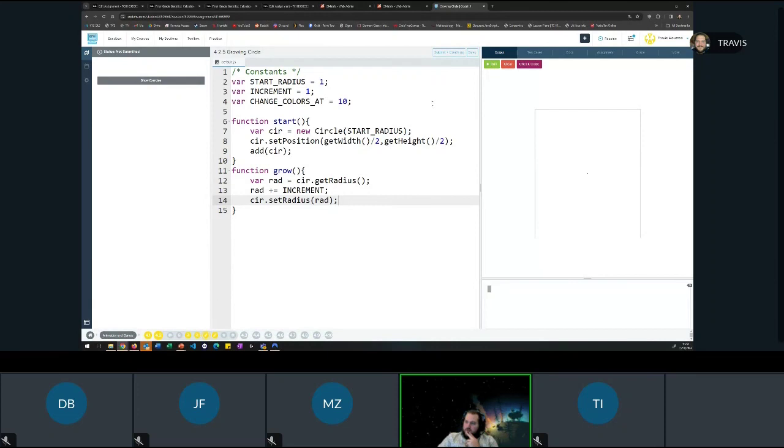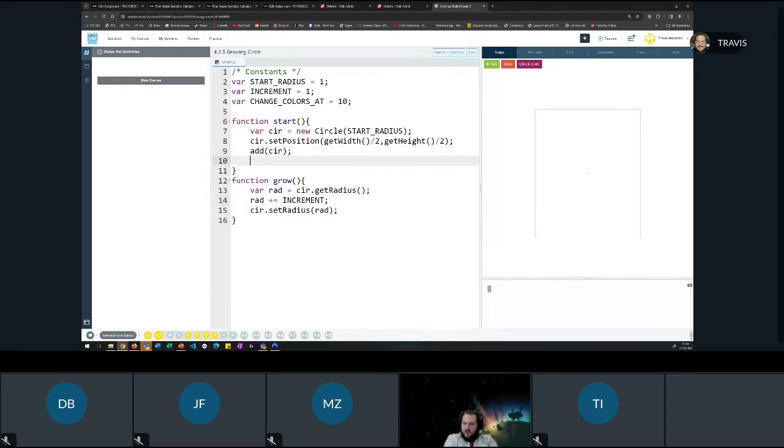All right, it didn't do anything. It's because I did the classic mistake of forgetting to call that function or set a timer. I'm going to set a timer on grow. We'll set it for 30 milliseconds. And we'll run it.